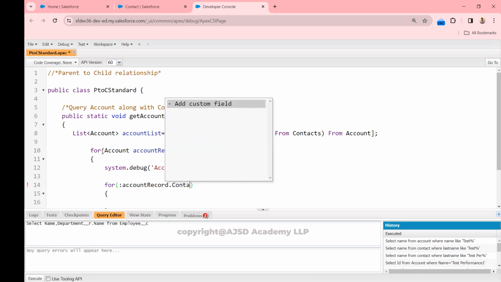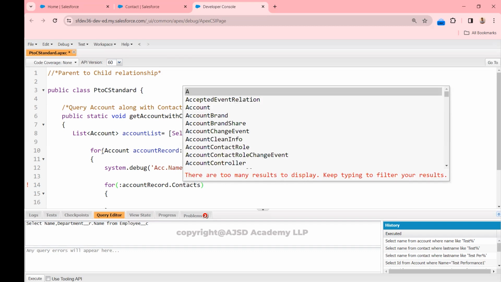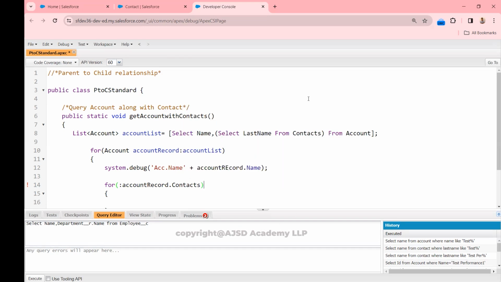So how do you refer to the child objects? You need to refer to them as contacts, because in the from clause you have mentioned contacts. If you want to access the child object records, you need to refer in the same way. If it is plural, then use plural. If it is not plural, then don't use it. So just copy this and paste it here. Now we are traversing a list of contacts, so I'm going to use a naming convention like this: contact record.